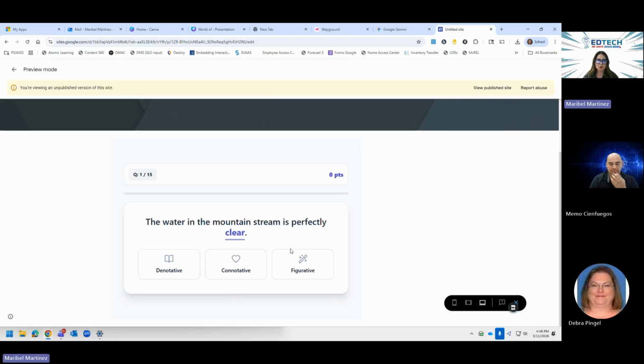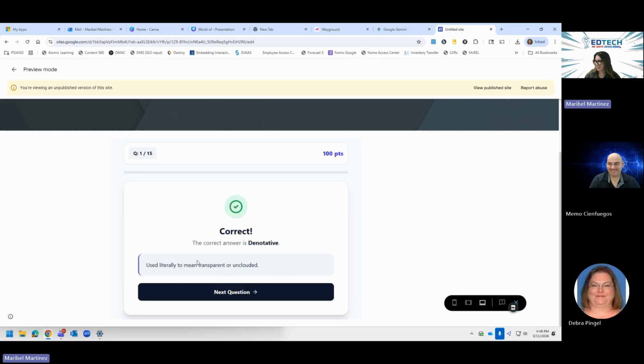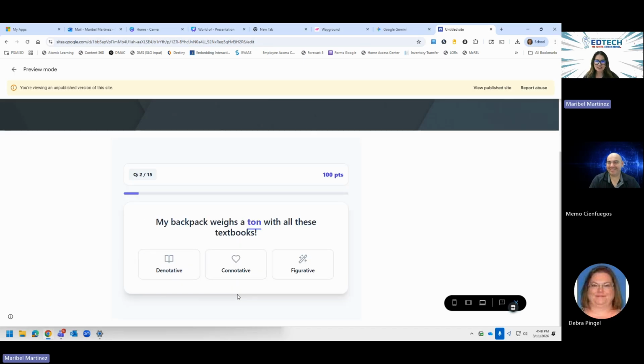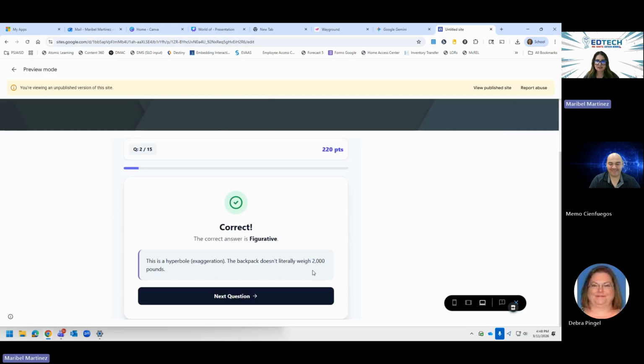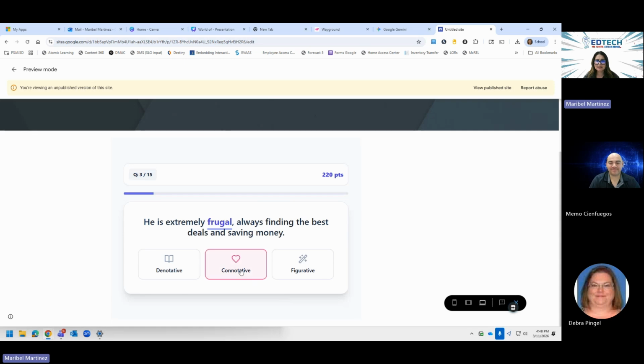So for example, the water in the mountain stream is perfectly clear. I want to say that is denotative. It's okay if I get it wrong. Oh, but I got it right. Okay. Going on to the next question. My backpack weighs a ton with all these textbooks. That's figurative. Next question. I'm going to get some incorrect just so that I can show you what that looks like.